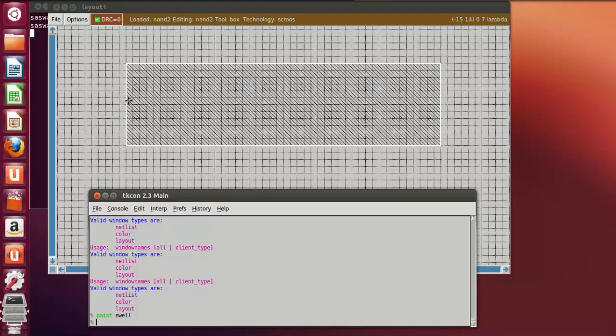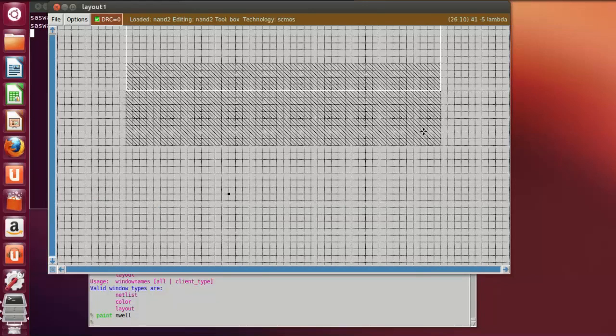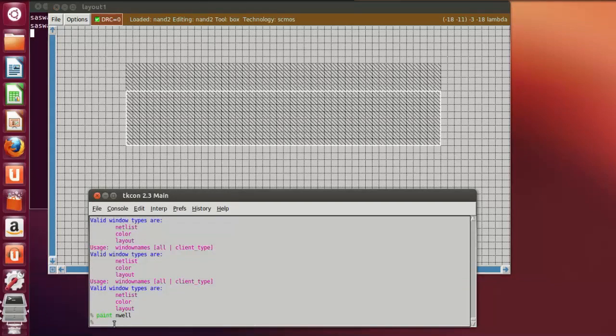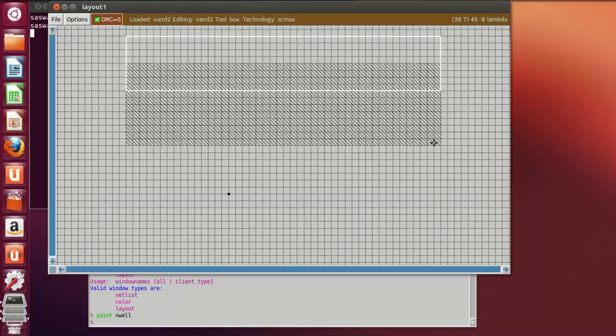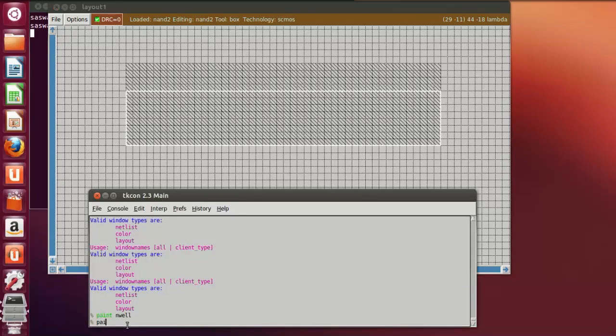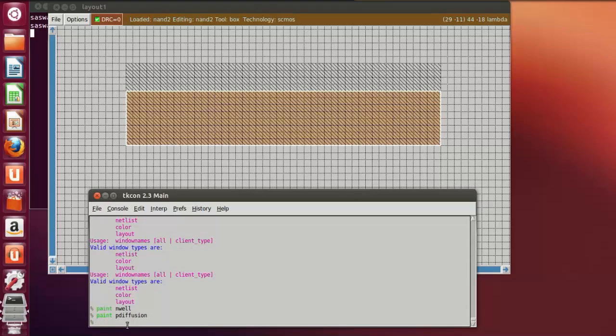Now we need next P diffusion. Select the area, then type similar way, left click and right click, then type paint P diffusion. Let's see what happens. This is your P diffusion.